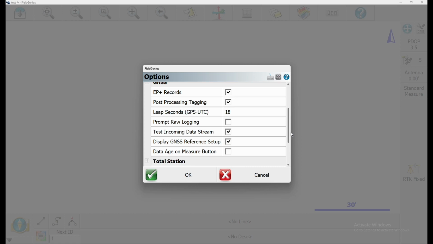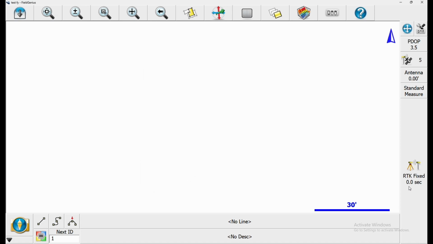So I'm going to click OK here, and you can see now below RTK fixed, there's this 0.0 second indication. So that's telling me it's been 0 seconds since my last correction, and since I'm using the simulator, that all makes sense. If you're using an RTK device in the field, you should see something around 1.0 second.